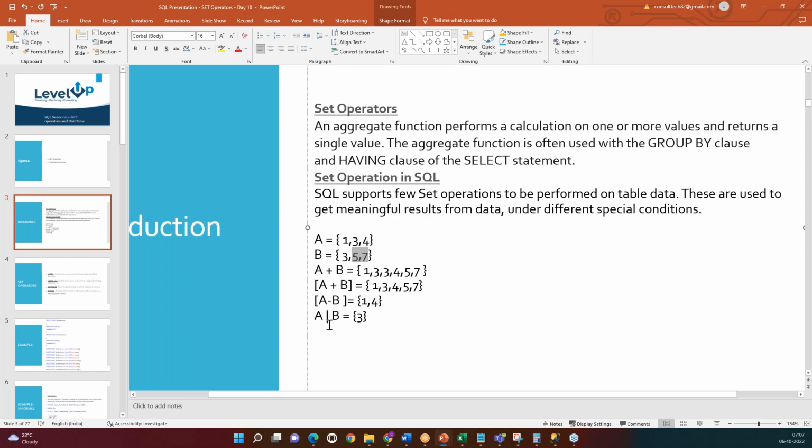And what is A and B? A and B means the intersection of A and B. This is the intersection operator, and in mathematical form, the inverted U is written as the intersection operator. Okay, A intersection B is 3. Between both the sets, the intersection value is only 3. That is the only common piece.